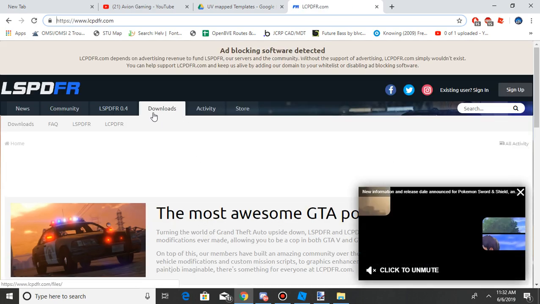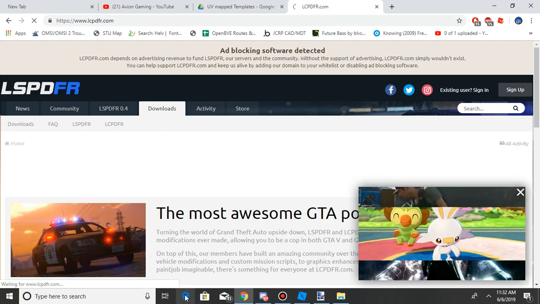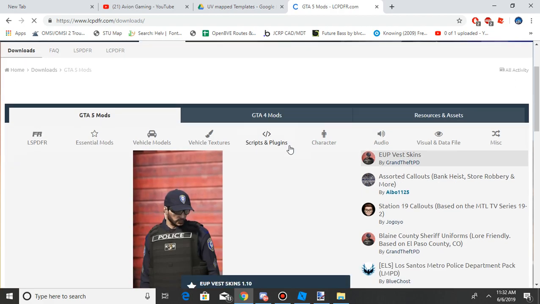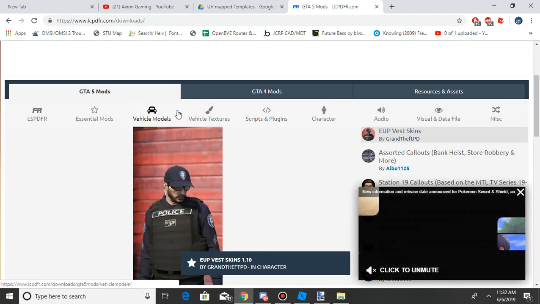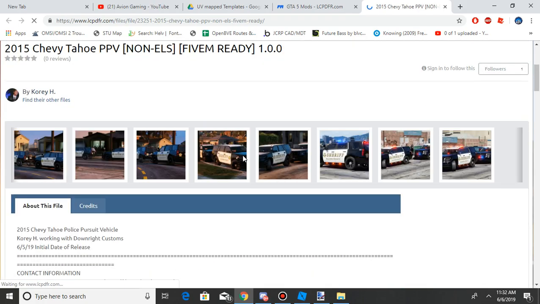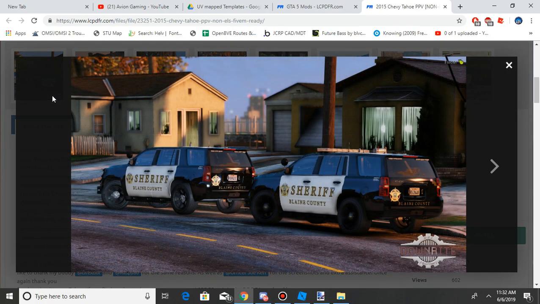Beautiful. So we're going to go to the download section. Here's the thing. If you download off of the vehicle models section, so if I were to see a vehicle model that has a texture that I like, like this one right here, these usually come in the GTA 5 package files, which are YTD and YFT. YFT being the model, YTD being the texture file.